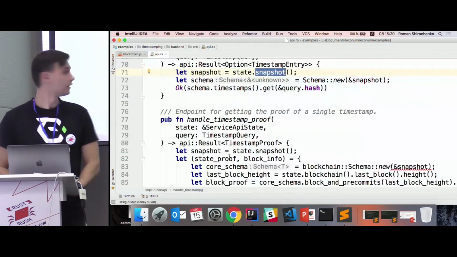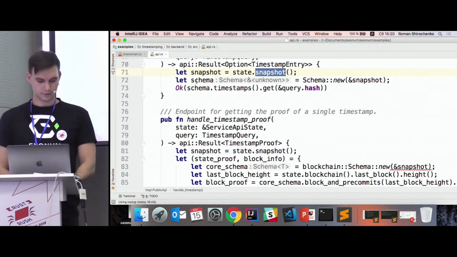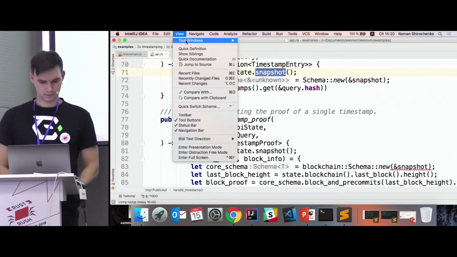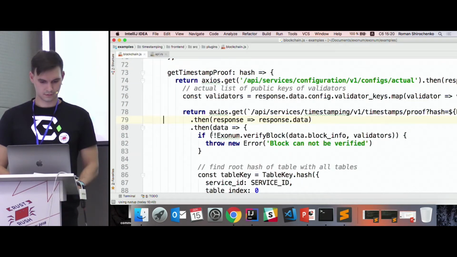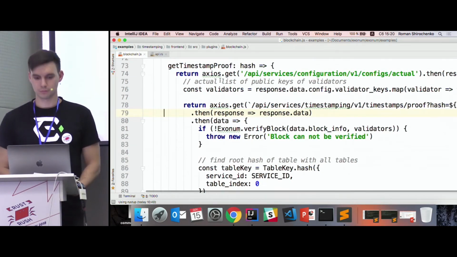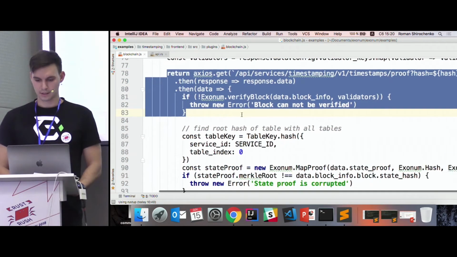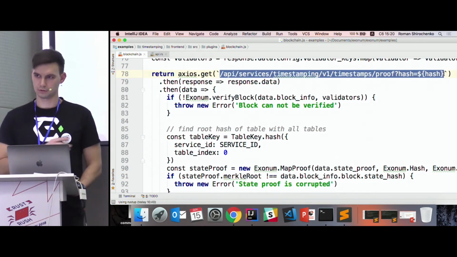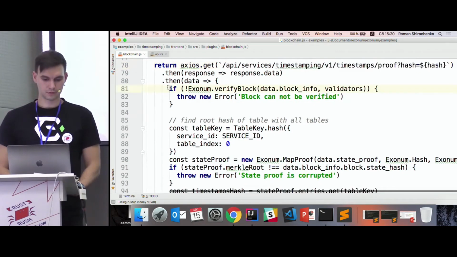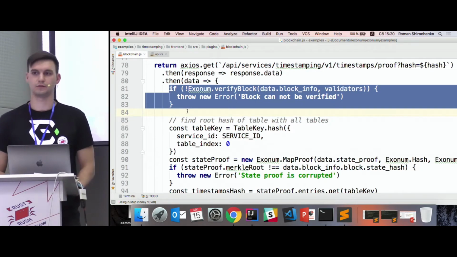Okay, so what's happening on the front end side? When we click the search button, we call this part of code. We can see we call the endpoint that I showed previously. First, we verify the block, so we get the information with pre-commits and check that it was okay and it was signed correctly.